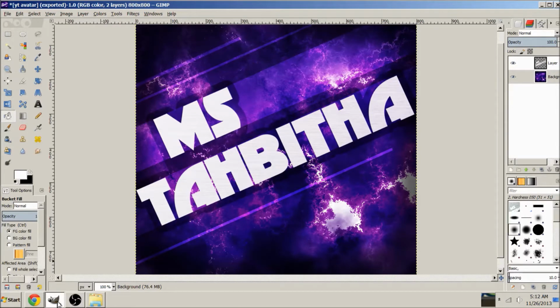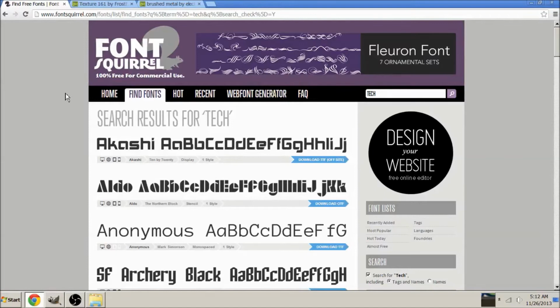Okay, so to get started, what you first want to do is install fonts, and you want to get your background for your avatar. The font site I like to use is called fontsquirrel.com. If you don't know how to install fonts into GIMP, just leave me a message or a comment on YouTube and I will tell you how.